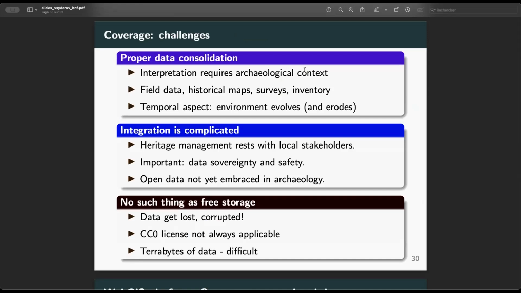And of course, you have a lot of data. It's very nice. You can do all sorts of machine learning, but there are challenges. First of all, how to properly consolidate the data. If you really want to interpret the data well, you have to consider archaeological context. So it's not just what you see on the map, it's also the field data, the historical maps, surveys.